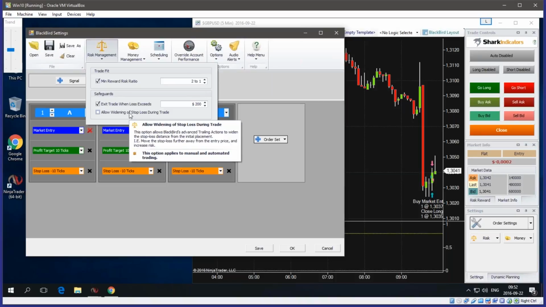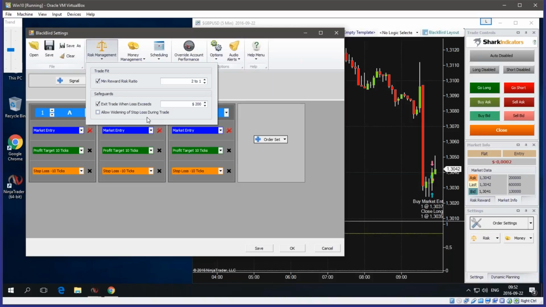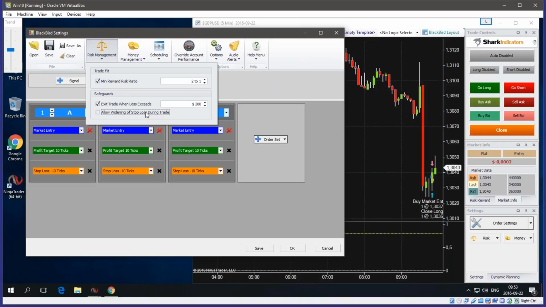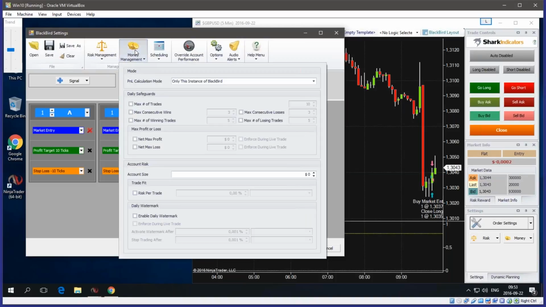The trailing rules that you can use for a stop loss do have the potential to widen your stop loss instead of tightening it. And so, of course, this checkbox here will allow for that. All right, so let's go on to the money management button there.